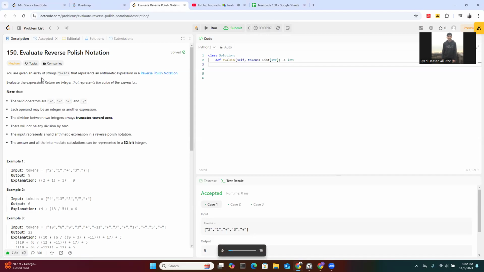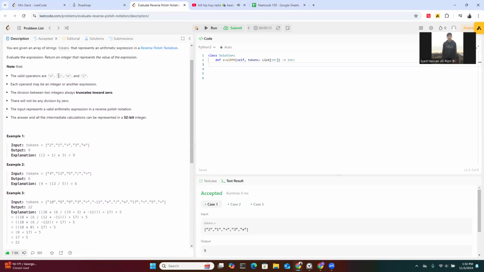notation. Evaluate the expression, and return an integer that represents the value of the expression. The valid operators are plus, minus, multiplication, and division. Each operand may be an integer or another expression. The division between two integers always truncates toward zero, which I'm guessing means the result should be an int, because dividing two operands and converting that to int will remove the decimal points. There will not be any division by zero. The input represents a valid arithmetic expression in reverse Polish notation. Okay, 32-bit integer, so it's going to be an integer.